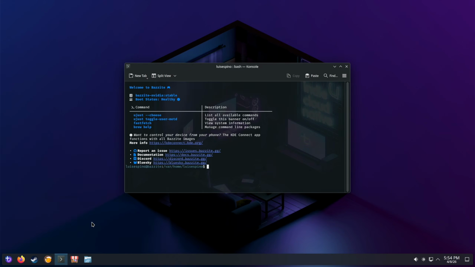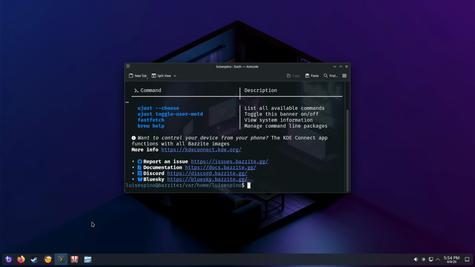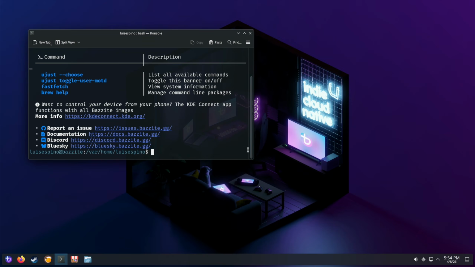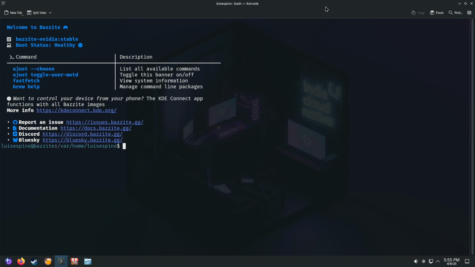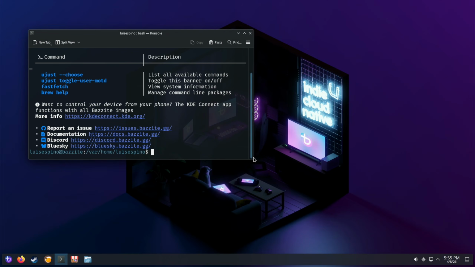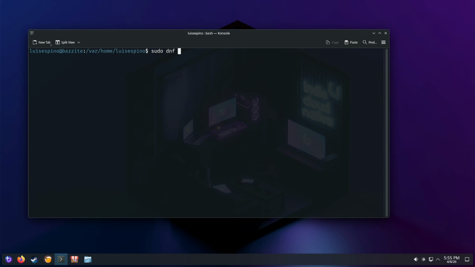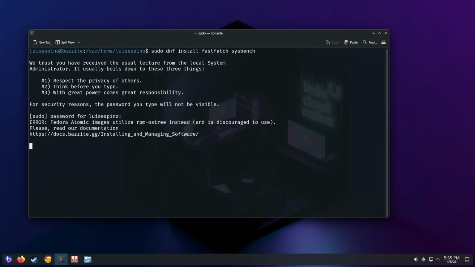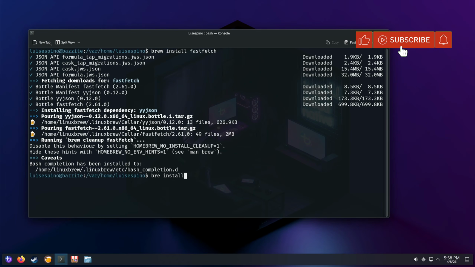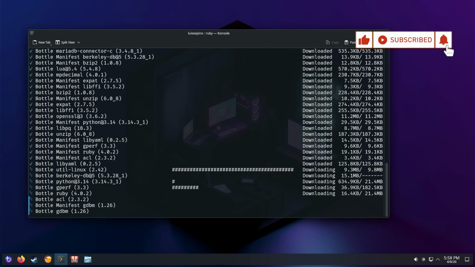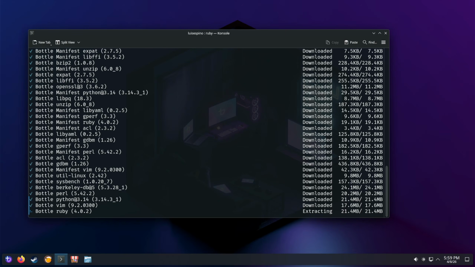We open the terminal and increase the font size for better visibility. We can see Bazzite NVIDIA is stable, just like the boot. We try updating the system with DNF to stay current. However, as mentioned, Bazzite is immutable, so DNF does not work here. We can use ujust or Brew to install packages. We prefer Brew for automation.